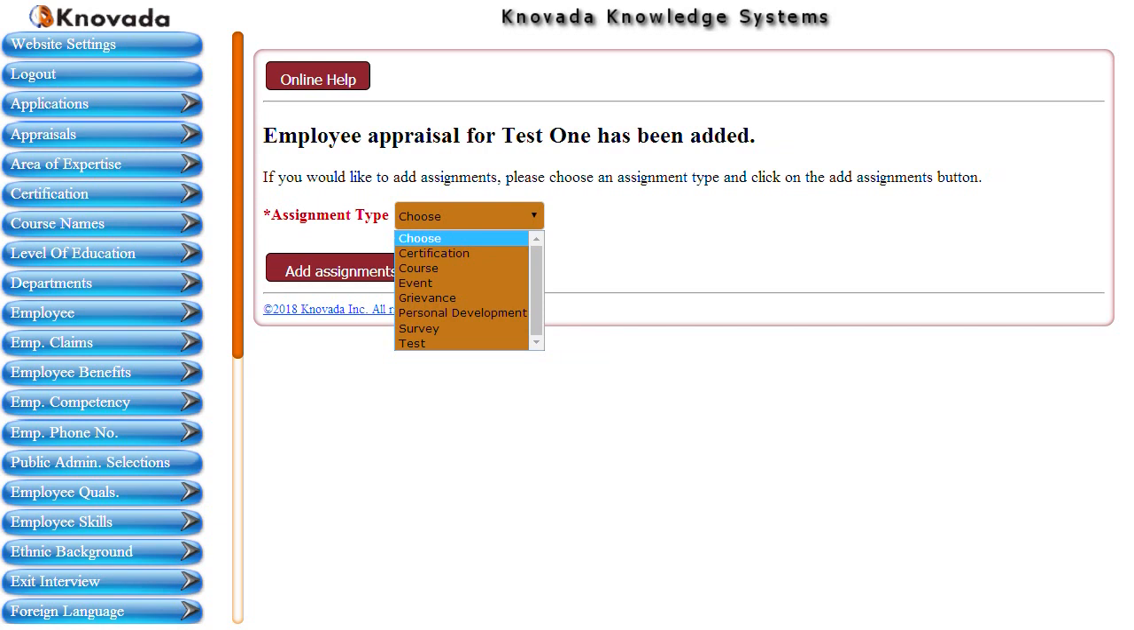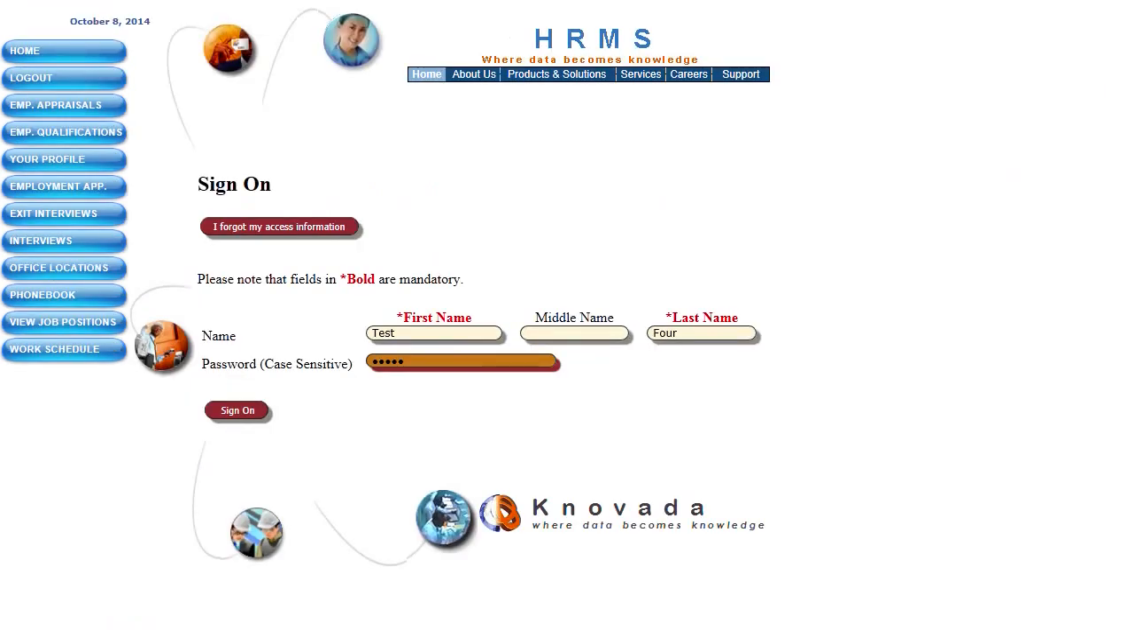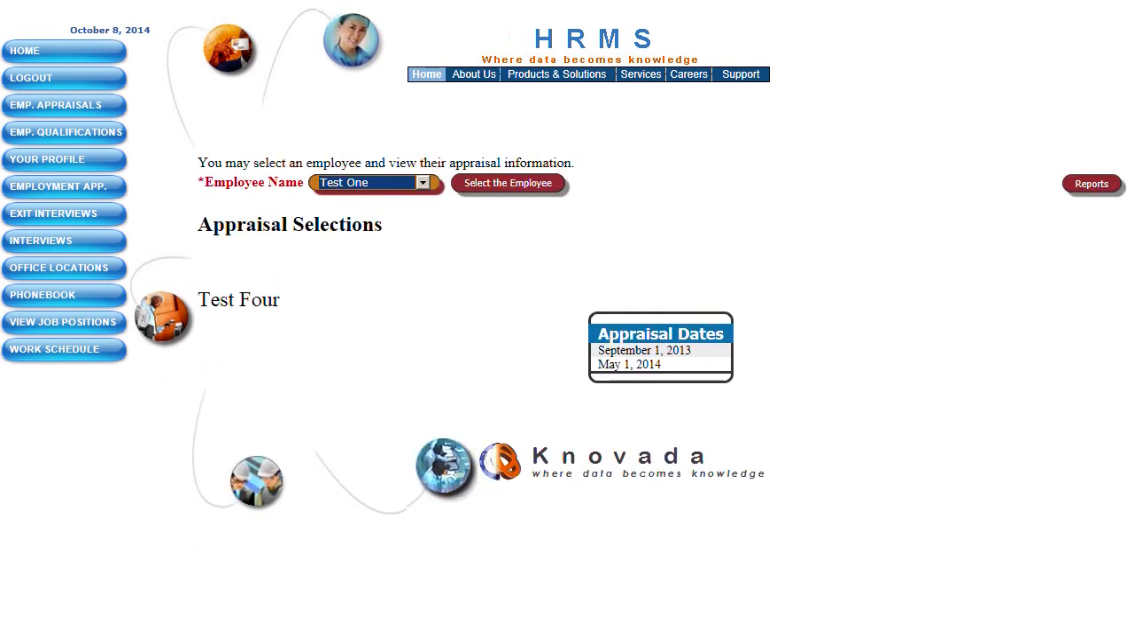Now that we have completed the appraisal template for test 1, we will navigate to the organization's homepage to actually conduct the appraisal for test 1. The appraisal process for test 1 begins with the supervisor, in our example test 4, logging into the Human Resources homepage. The supervisor would then select the Appraisal Employee tab, entering first name, last name, and their password, and then selecting Sign On. Since we will be conducting an appraisal for test 1, we will select test 1 and the employee name. Select the tab entitled Select the Employee, and the following display is presented.